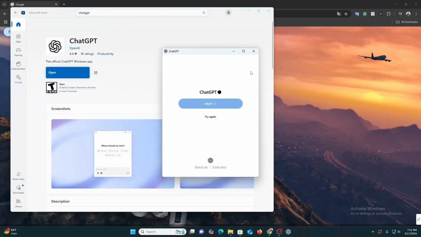If you click on open, you will get the option for login and sign up. If you have an existing account, then you will go with login. If you do not, then you need to click on sign up.